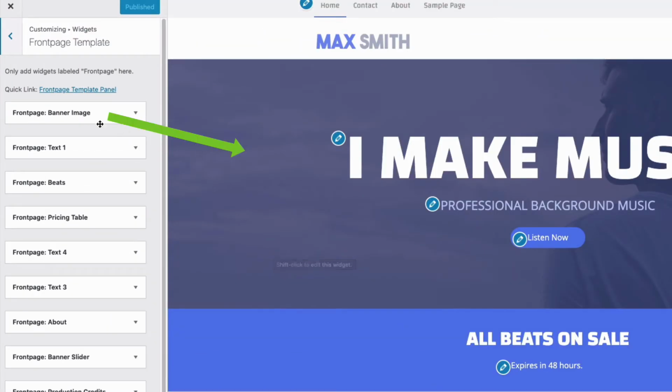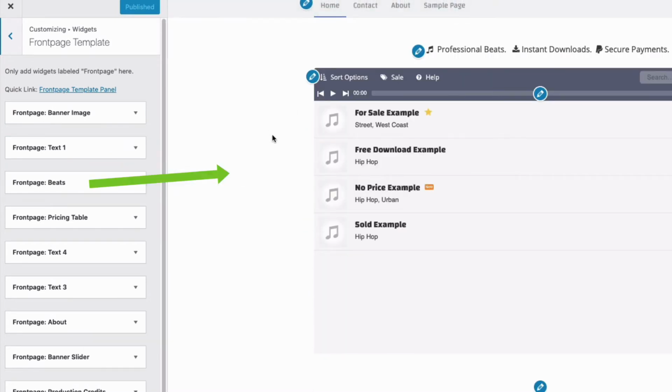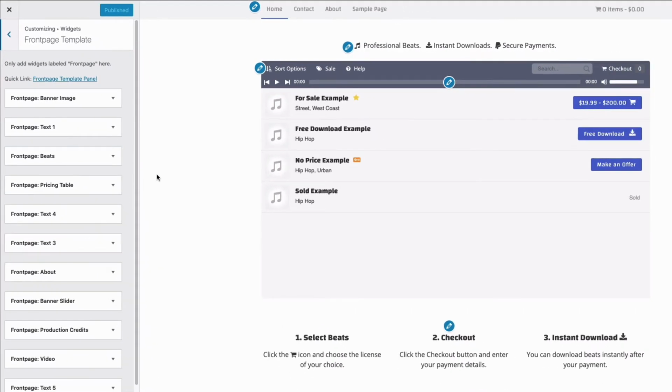So when you look on the left, you can see that it says banner image, which is this right here. Then you see text 1, which is this one right here. Scrolling down, you see beats right here. So whatever you see right here is what is on the right side.